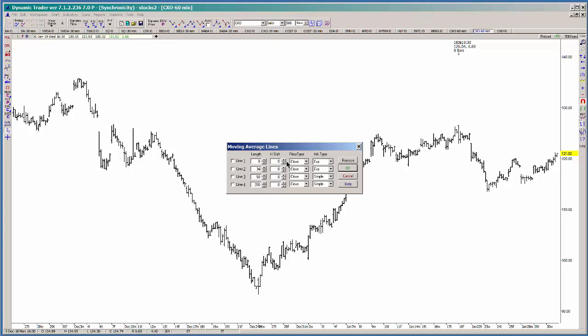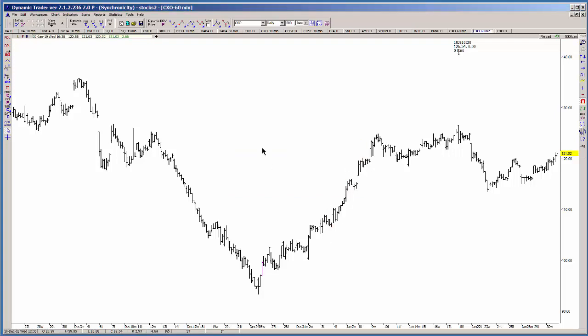Okay, I use the closing price, no shift, and exponential. And you click OK. Whoops, why didn't it go on? Let's try that again.